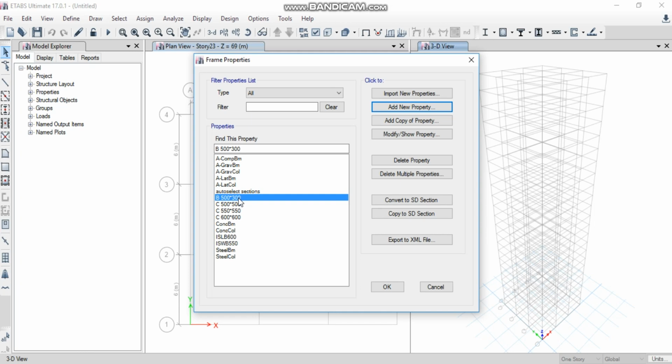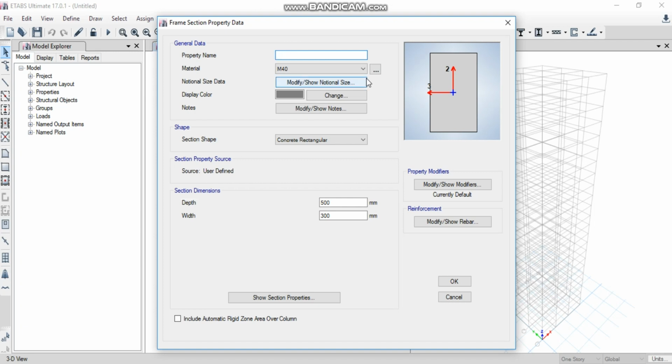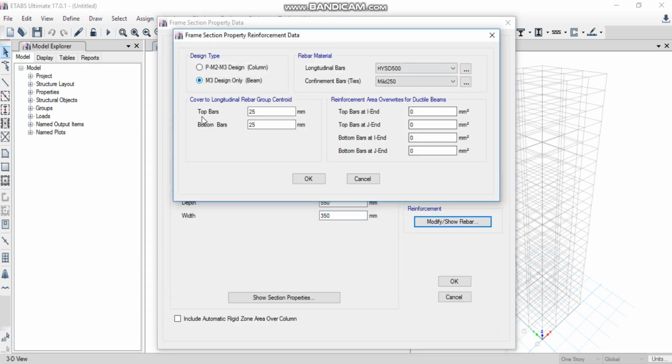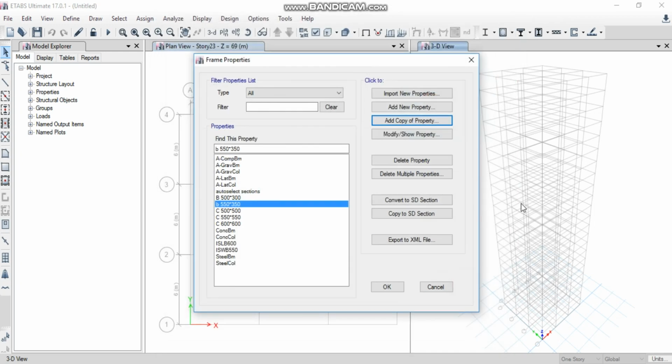So the beam is added and you want to replicate the same beam with the same properties but just the section changes. Then select this beam, take the command add copy of property. Now name the second beam as B550 into 350. And then just change the depth to 550 and width to 350. So everything remains the same here. Click on OK, click on OK.